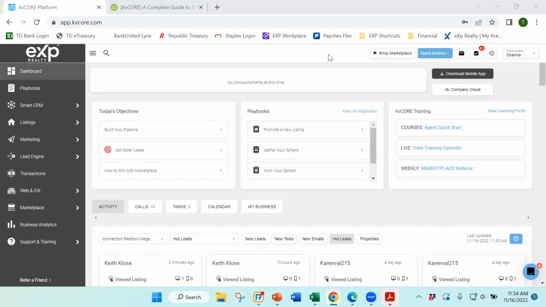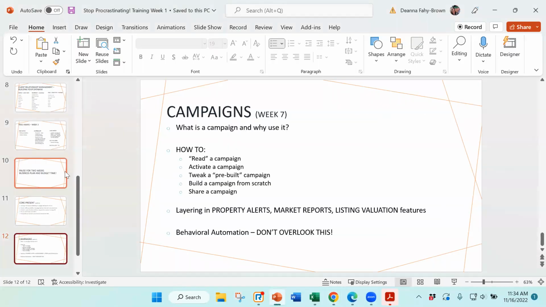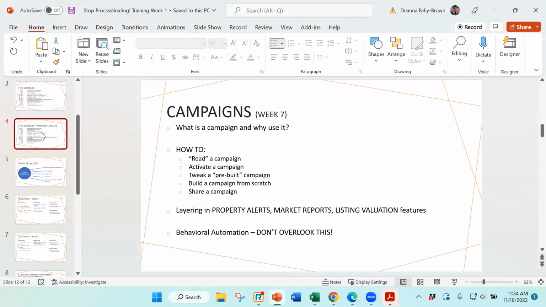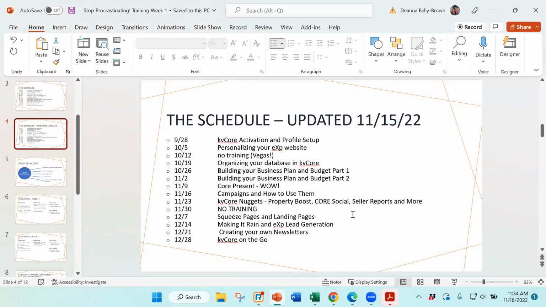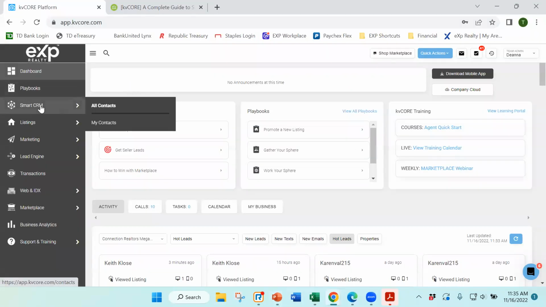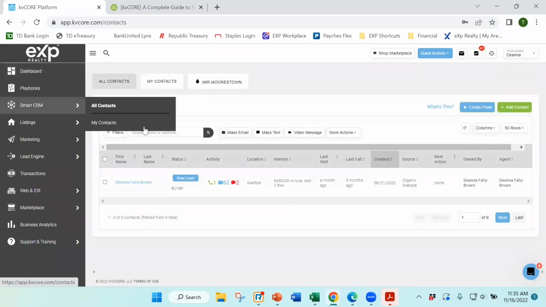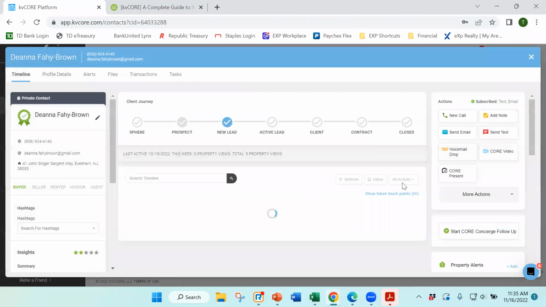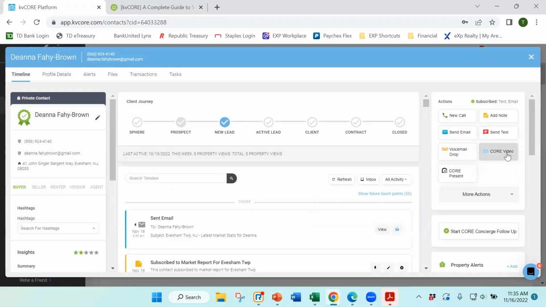So one of the things that I'm working on, there are a couple of platforms, a couple of components within kvCore that have really recently been built out. One of the topics that we're going to cover next week, once I go back and find my dates. So there are two things. There's Core Social, and then the other thing that I'm working on is Core Video. So hopefully next week, I'll be able to give you some insight on how you can leverage that. If you go back and take a look at me as the sort of dummy lead, using this video here.